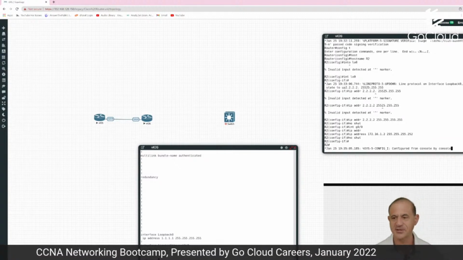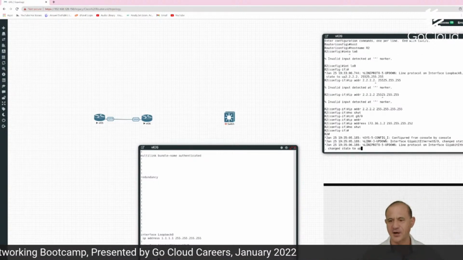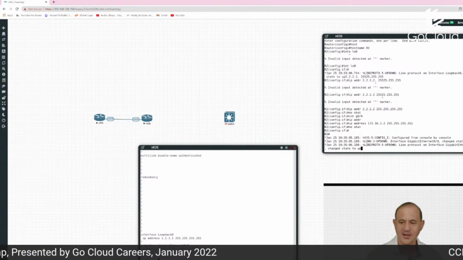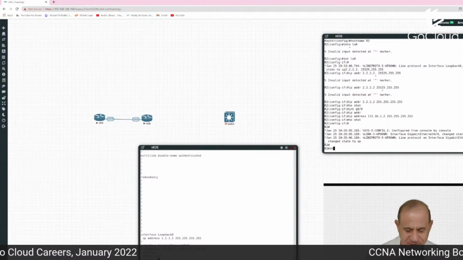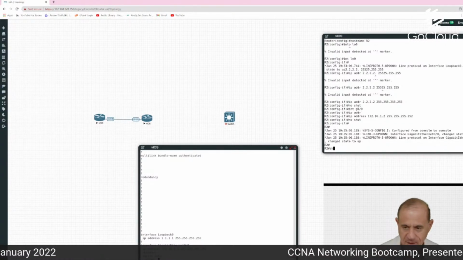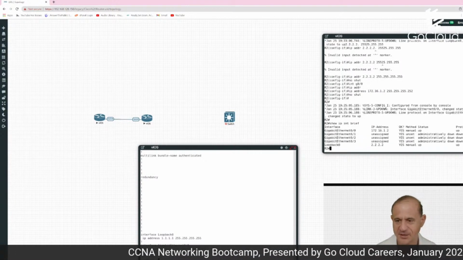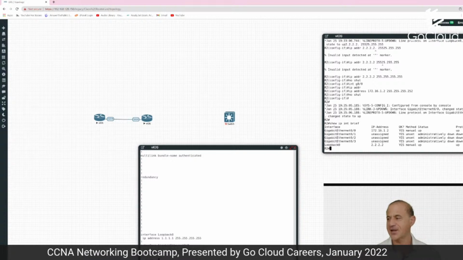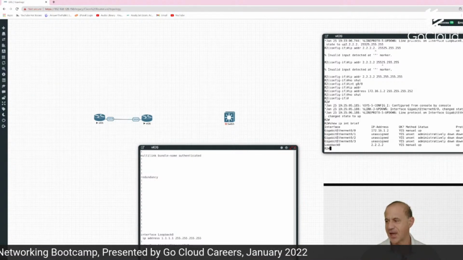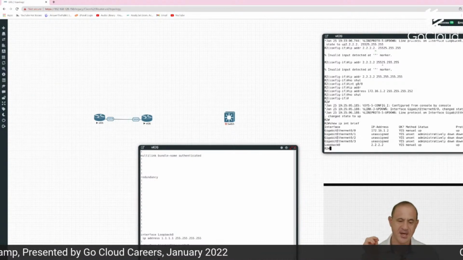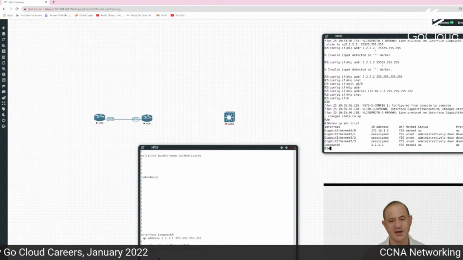Now, do we think that interface is going to come up because it's now plugged into the router? Whoa, look at that. Line protocol gigabit interface up. So show IP int brief on the second device. Guess what we see? We've got a loopback address. And the loopback address is on there. And we also have the far end.